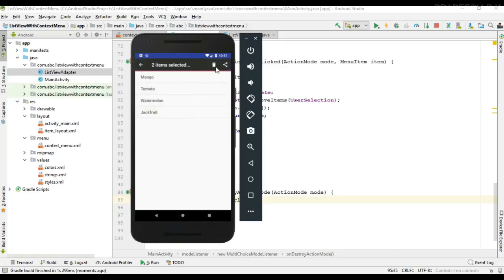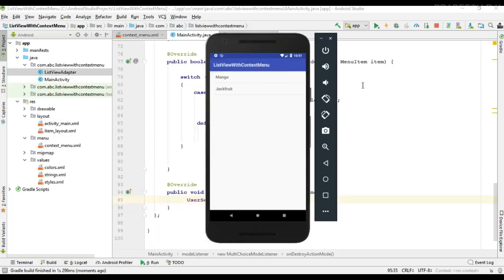So this is how we display a contextual action bar with the ListView. I hope you understand the concept.